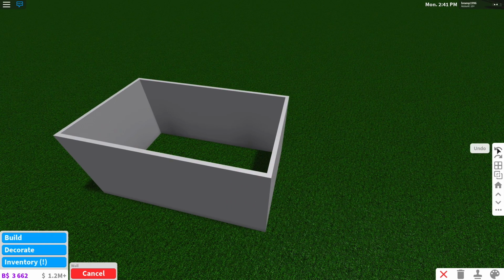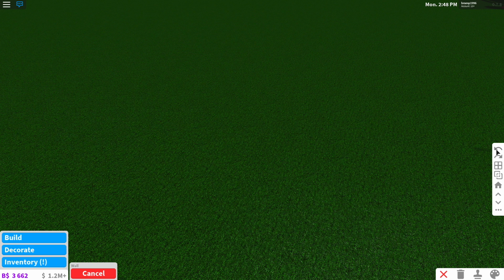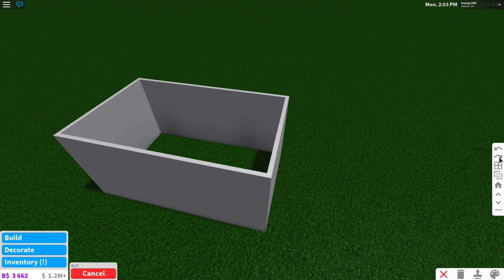Now, the same thing applies for these buttons right here. They do the exact same thing. So if you're on tablet, you can use these buttons to undo what you just built to get a full refund of what you just built. And if you want to get it back, you do redo and you click this. But on computer, you can also do Ctrl Z and Ctrl Y. Just two things that do the same thing. Glad they introduced this so you can undo and redo on tablet as well.